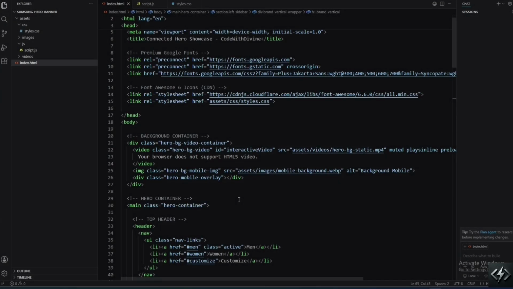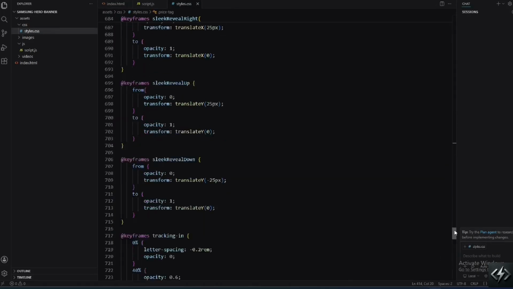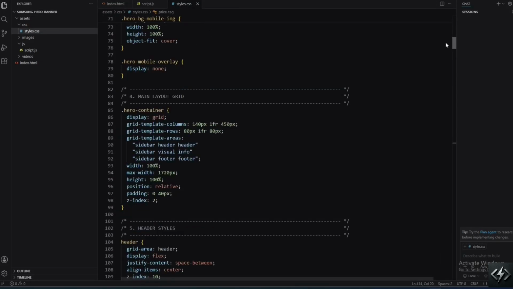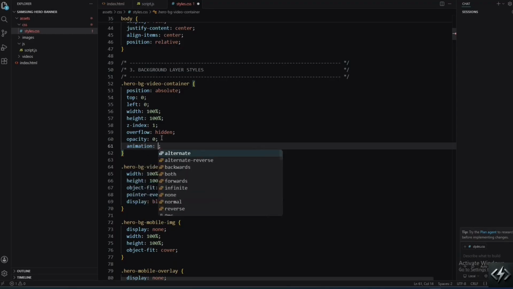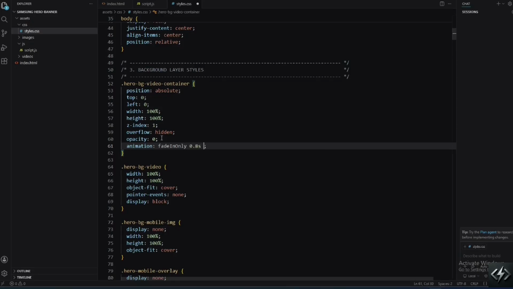With our blueprints ready, let's apply them to our static HTML components. First, find the background container, the HeroBG video container. We set its default state to opacity 0 to prevent any ugly page load flashes, and then call our fade-in only keyframe with a tiny 0.1s delay.